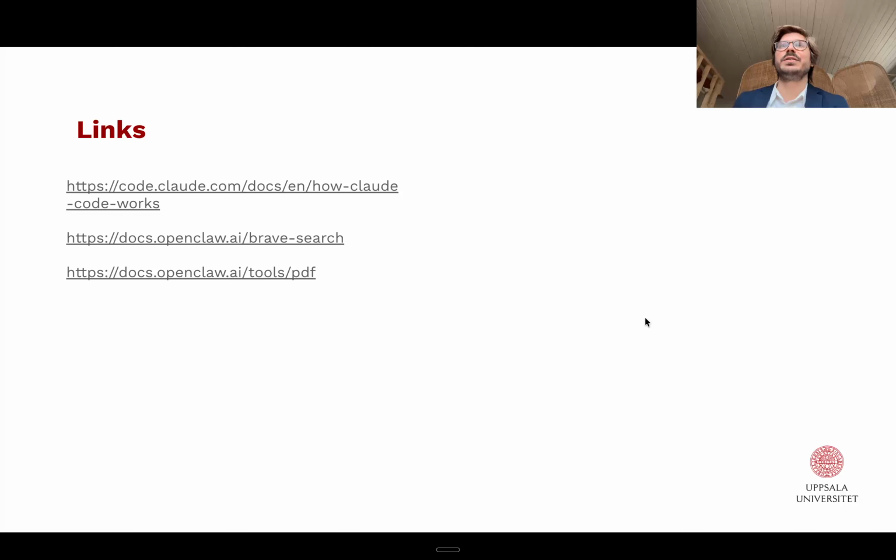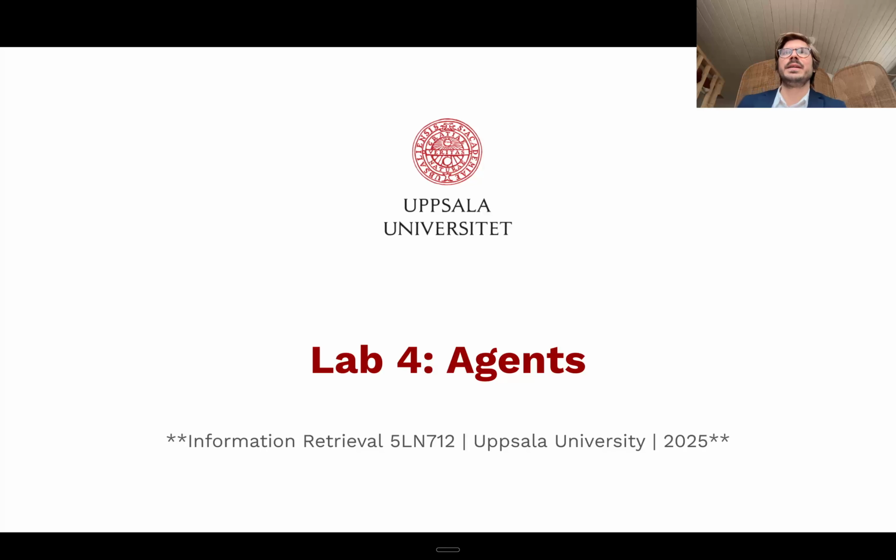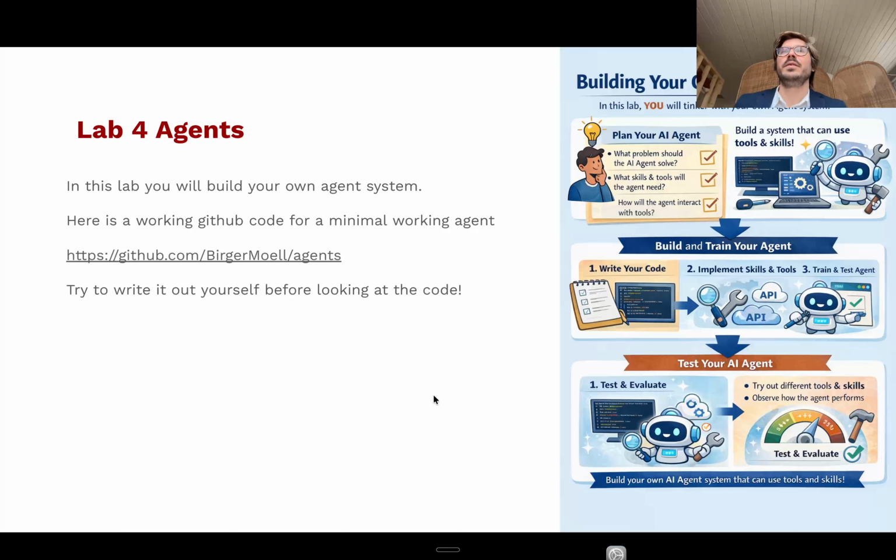And I'm going to continue to talk a bit about the lab, the lab about agents. You will build your own agent system, and I have working code here for a minimal system. The way I think about this for you is, since we said you're allowed to use AI tools and vibe code this or use agentic tools for building this, I would highly recommend you to try out and build your own system from scratch, right?